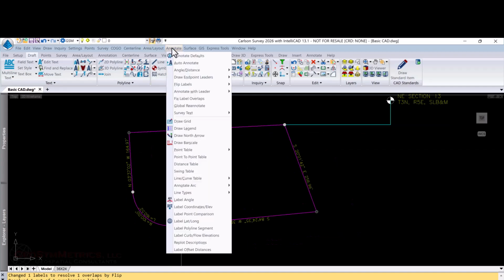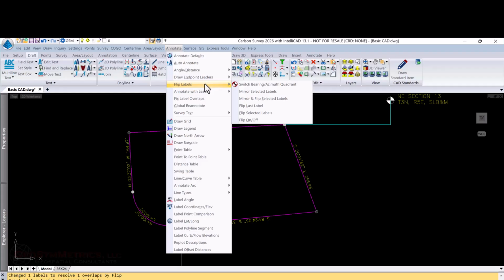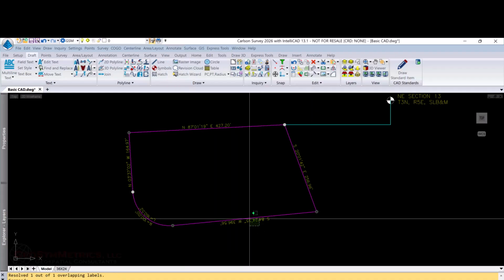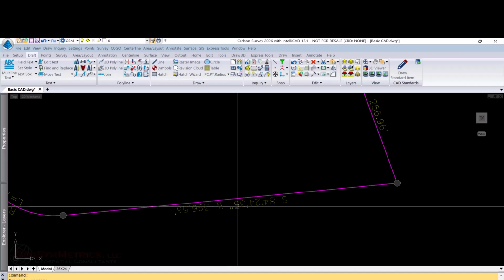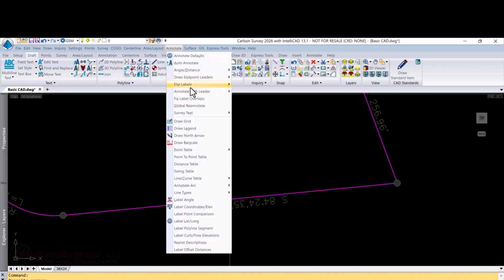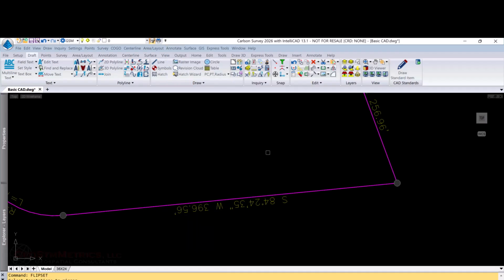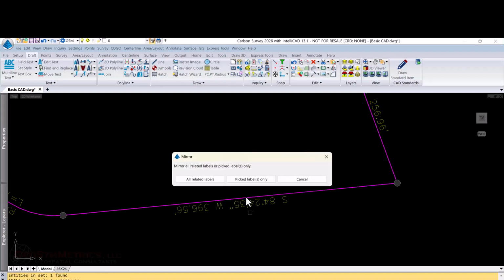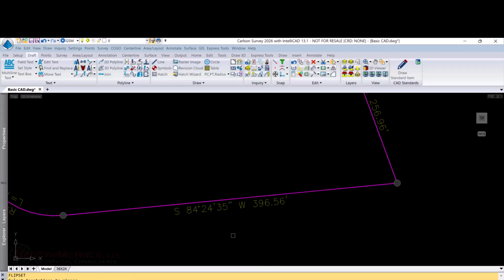So you go up here to annotate, and you can flip labels. You'll play with this till you get a feel for it. It's kind of hard to explain. Basically, if I want something to be turned around in place, like this one here, I want it to be turned around so I can read it. It's not upside down. So in that case, you go to flip labels, and then it's mirror selected labels. Click this, select the ones I want, and it's just going to mirror it just like that.